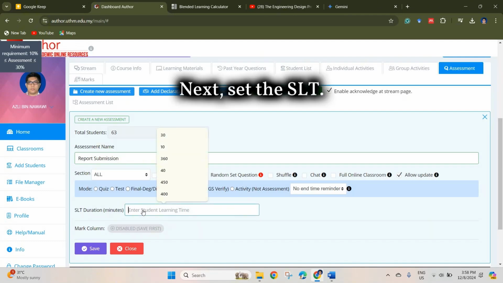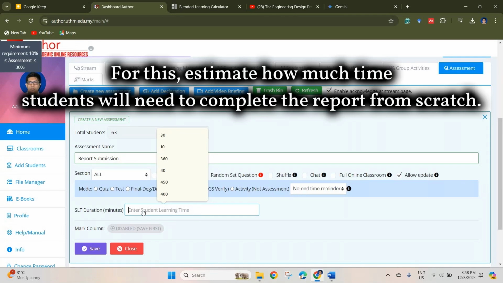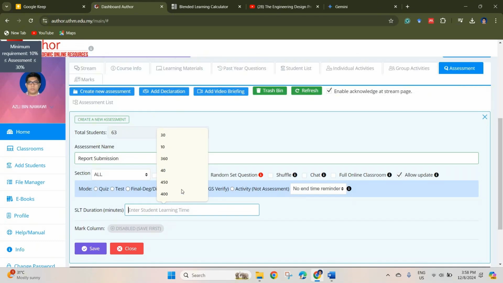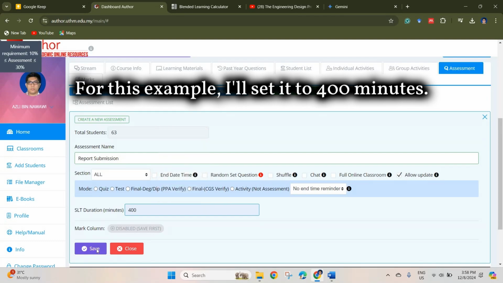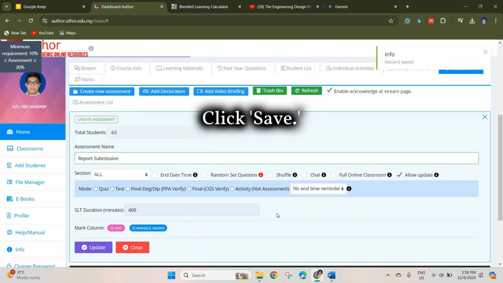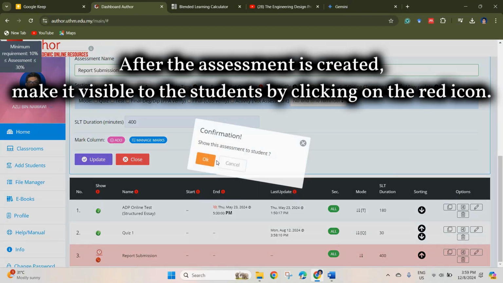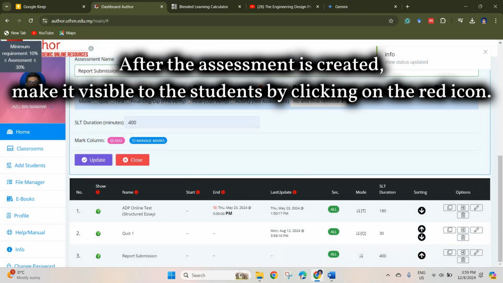Next, set the SLT. For this, estimate how much time students will need to complete the report from scratch. Once you've determined the time duration, enter it in minutes. For this example, I'll set it to 400 minutes. Click Save. After the assessment is created, make it visible to the students by clicking on the red icon.